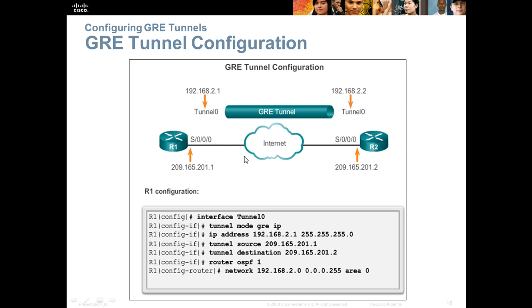This is how the GRE tunnel is configured. On router 1, by issuing the basic commands such as interface and then tunnel, we have to give the tunnel number, like in this example, tunnel 0, and then tunnel mode GRE IP, and then IP address, and we have to mention the IP address. Then we give the command tunnel source, then the command tunnel destination. Then we mention router OSPF 1, and network, by giving the network number, which is the IP address and subnet mask, with area 0.